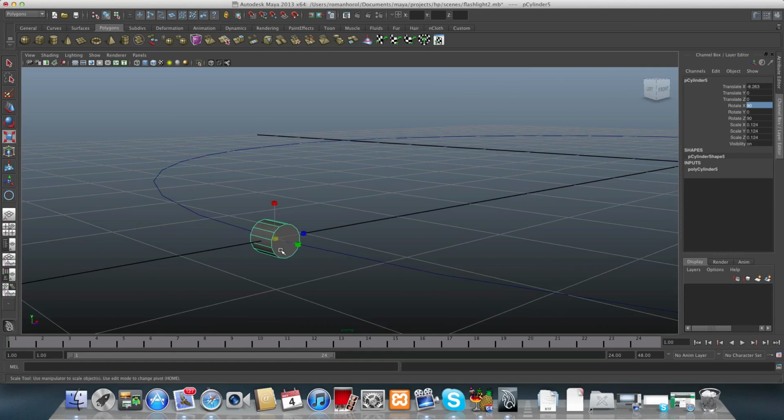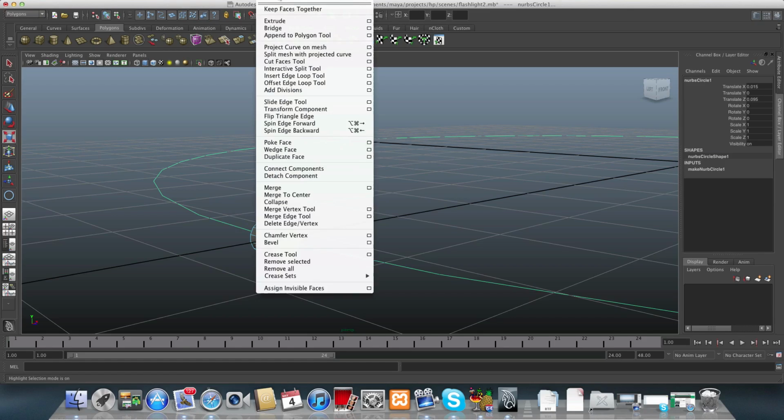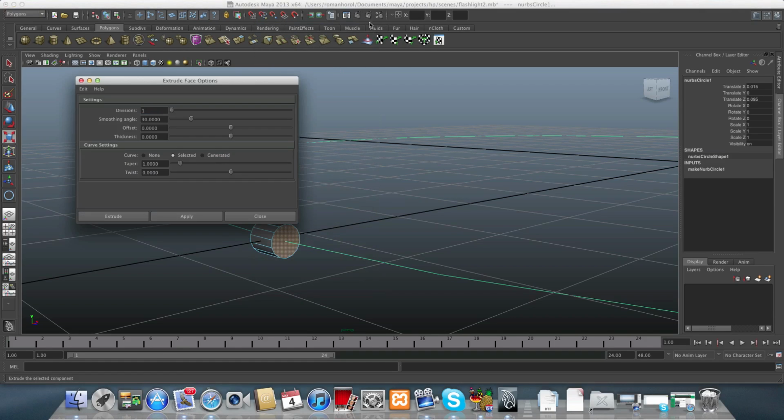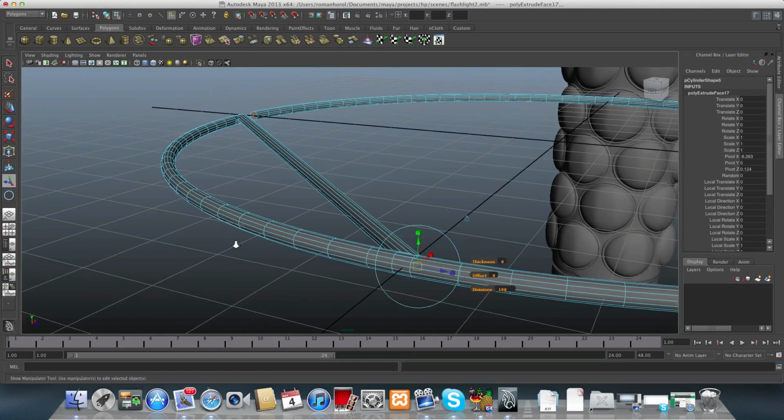Now after doing so, right click on the polycylinder and choose this face. After that, you should shift select the curve itself. Now you see that they are both highlighted. Go over to Edit Mesh and go to the extrude little box over here and add 100 subdivisions. Now click on extrude and you will get something like this.